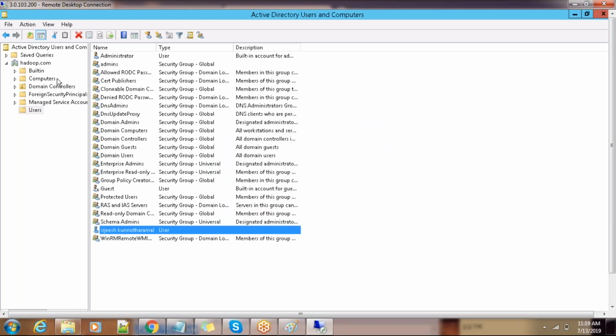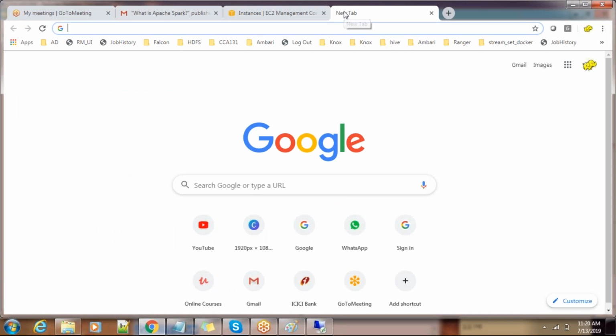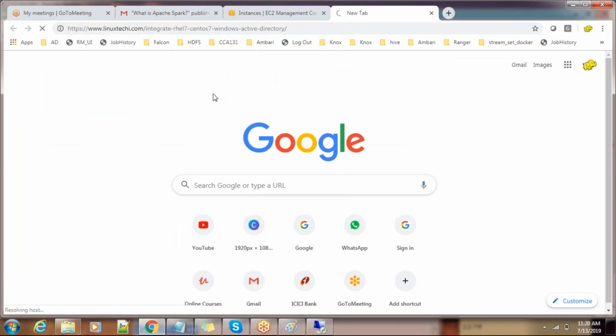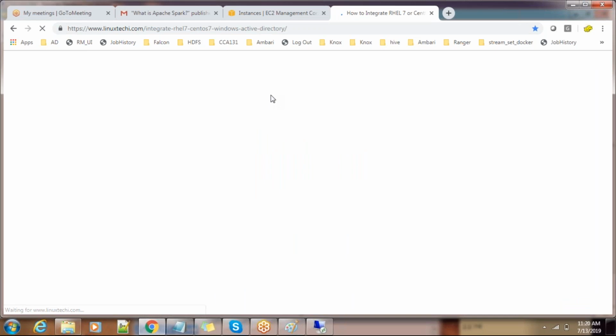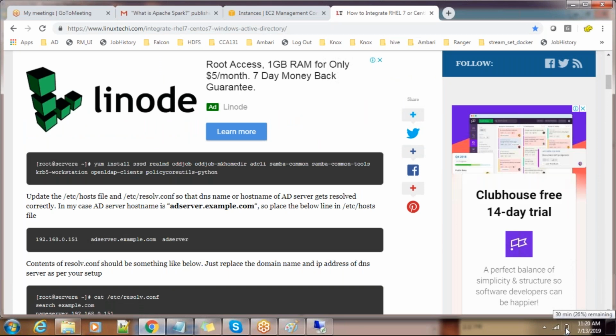So actually we should be able to connect all our Linux machines with this AD, so that whatever users we create here will be visible over there. I mean, you can use the same credentials across all the machines. So this is the forum which I followed to integrate. I think it takes only a few minutes.